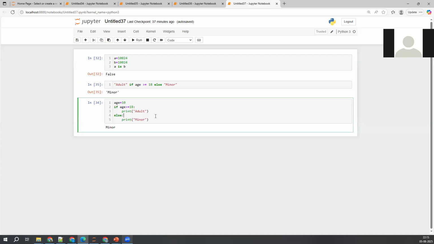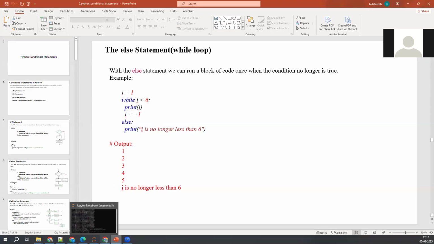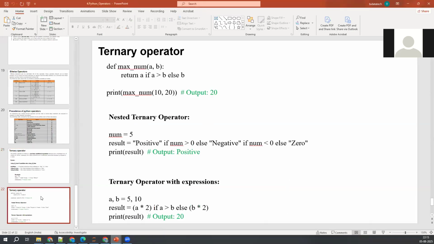Yeah, so that is about that. We're done with the operators. One more example if you want to take here: positive number, negative number, if you want to check that one. Even a nested ternary operator we can use, guys.